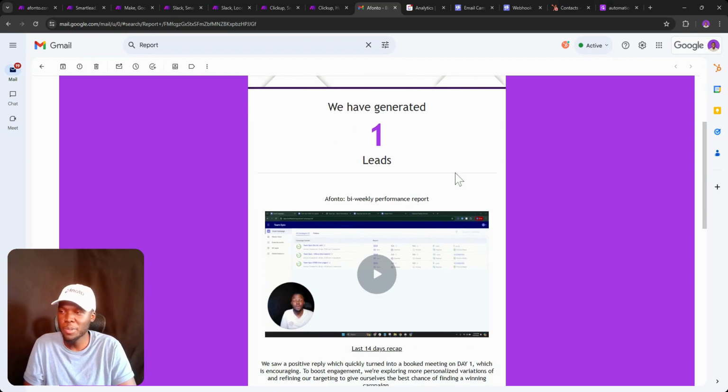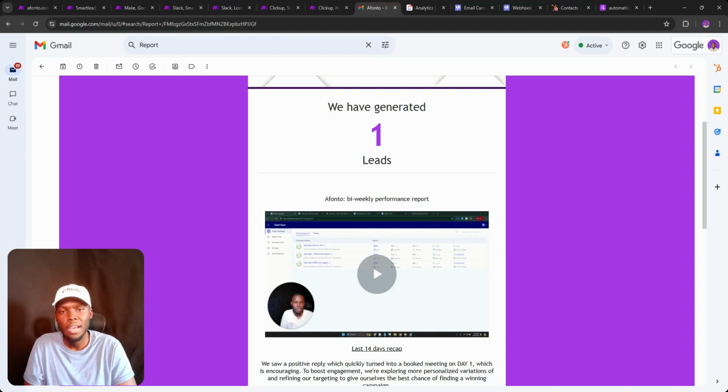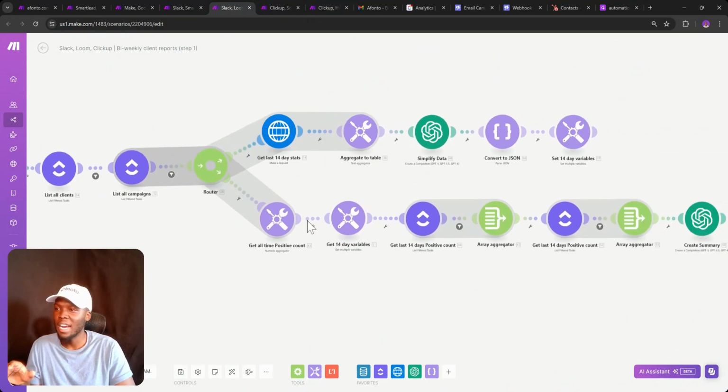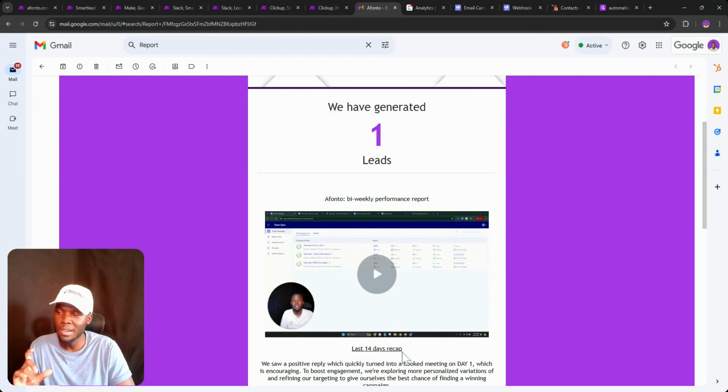For this particular client, we saw a positive reply, which quickly turned into a booked meeting on day one. This was written by me, but it was drafted by ChatGPT. If you analyze this automation right here, it analyzes all of the data, so all of the 14-day stats are analyzed. It analyzes the all-time stats, and then it uses ChatGPT to create a draft of a message that we could send to our clients like this.